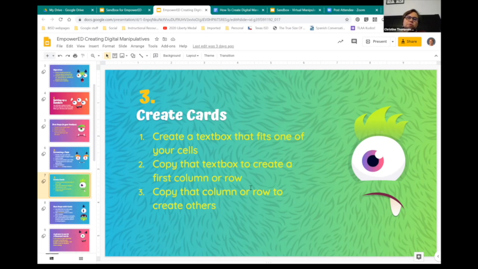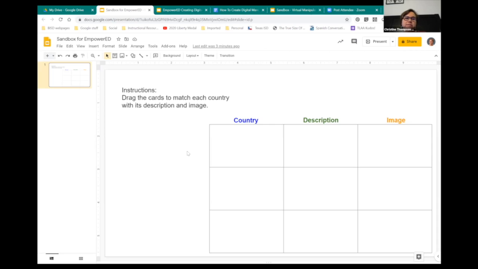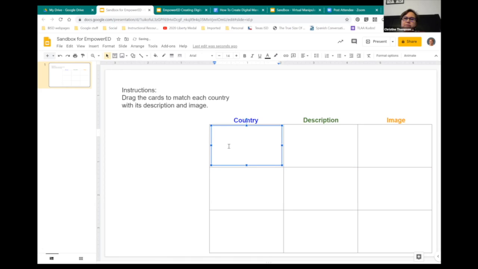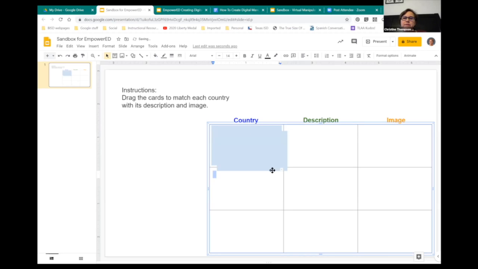All right. Okay, so we're going to create a text box that fits one of the cells, and then we're going to copy that text box to create a first column and row, and then copy that column or row to create others. So if that shift click works for you, it's going to save you some time in this step for sure. So in this case, I'm going to go with country here, and I'm going to make a text box to fit that first square. And like I said before, I'm going to make it blue so that it can tell those kids where they're going to put things. So I'm going to copy that one and paste it.